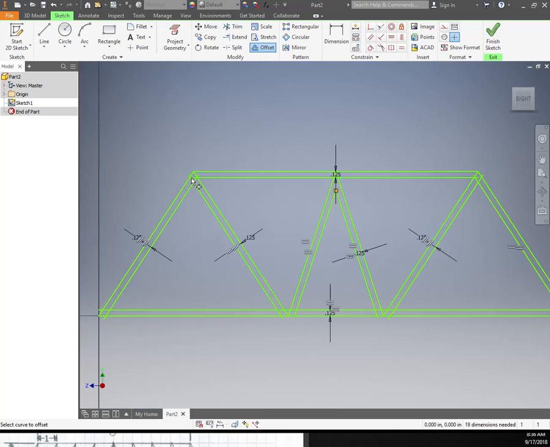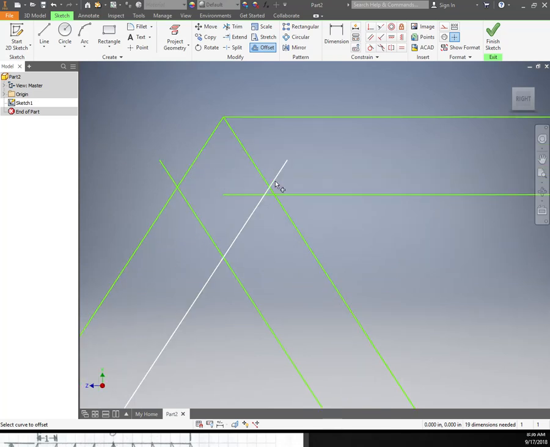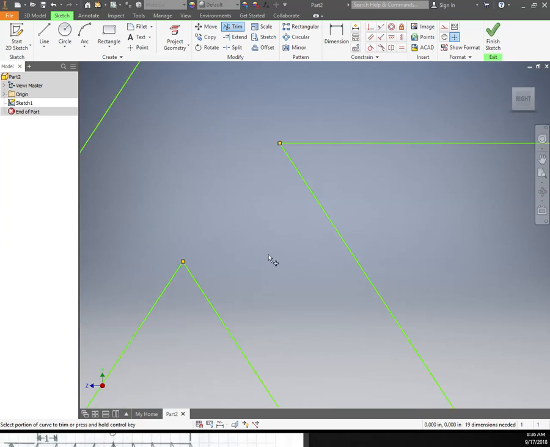If I zoom in, you can see I've got all these extra little lines that I don't need. I don't want those there. So to get rid of those, remember I've got the trim tool. I can click on what I don't need. And so you can see it's going to delete from this point down to that point. So delete everything I don't need till I get a nice little structure right there.